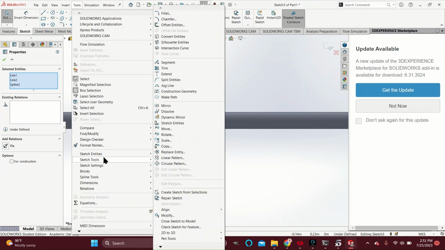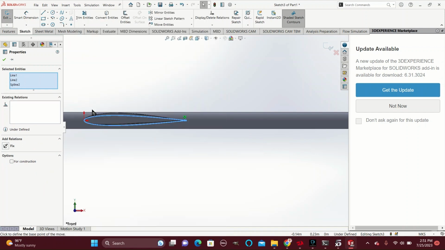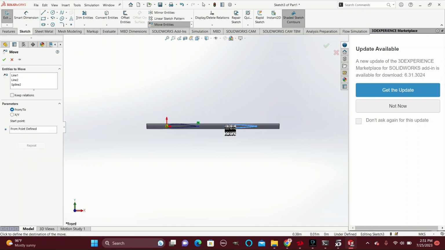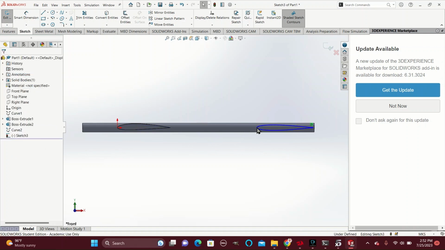And then go to Tools, Sketch Tools, Move. And so we select the start point as the origin, and then we can move the tail shape backwards. It just needs to approximate very close to the back, it does not need to be exactly right.